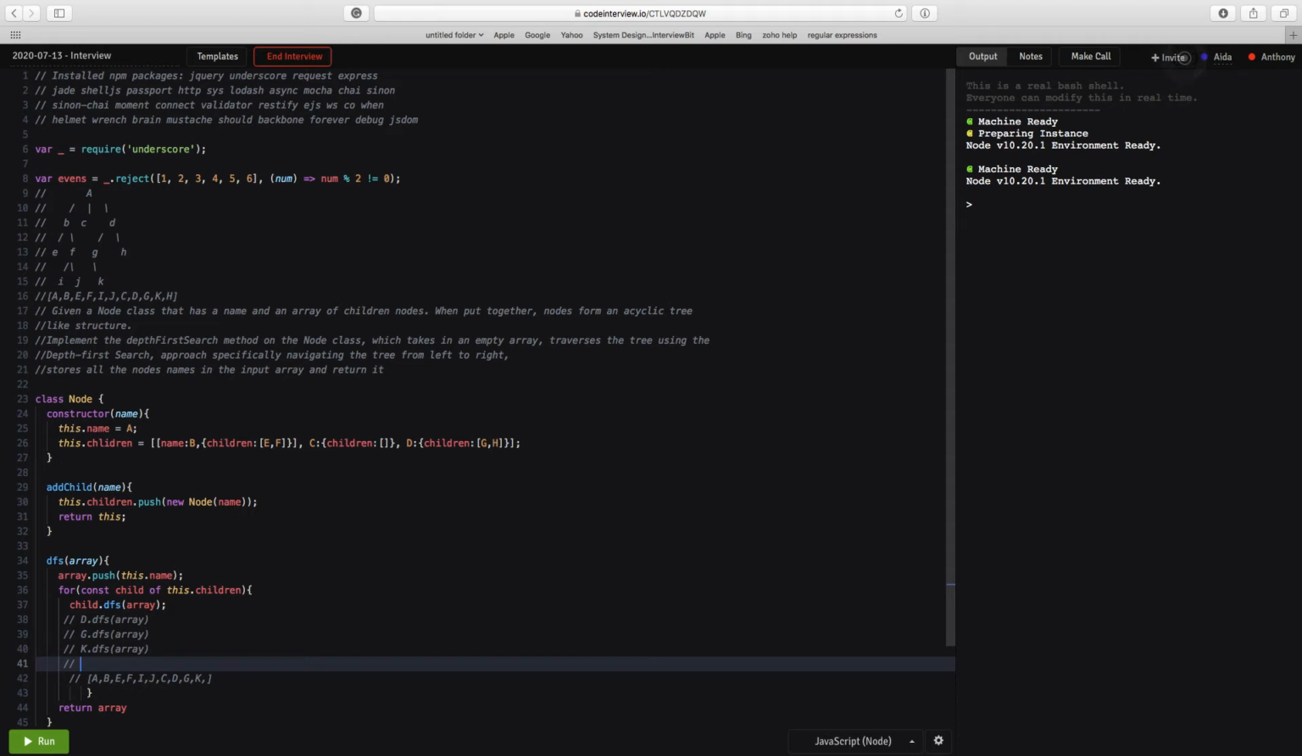H.dfs passes an array, and that is how it pushes the children in a depth first method inside the array, the empty array. Correct? Yeah.